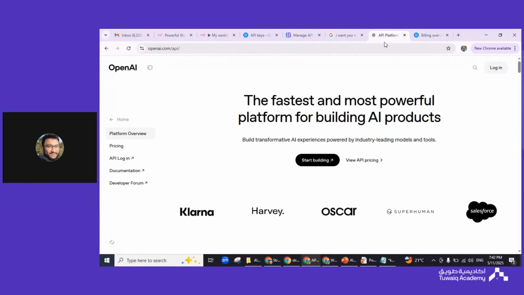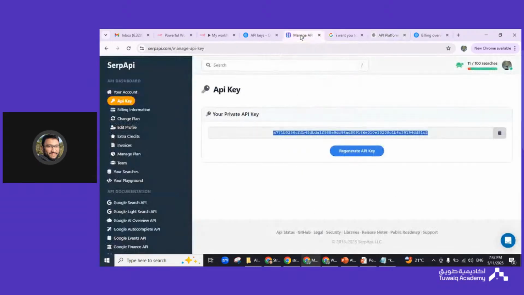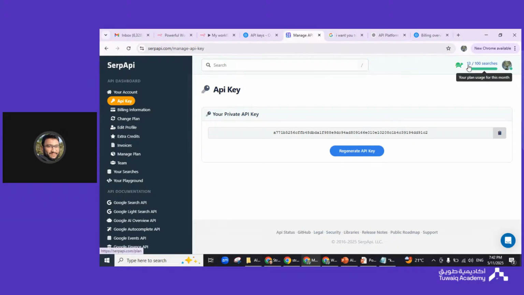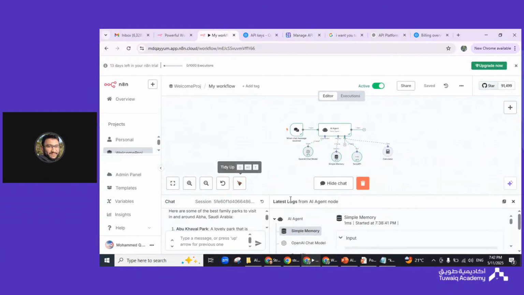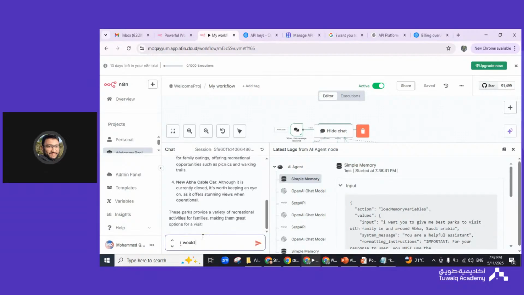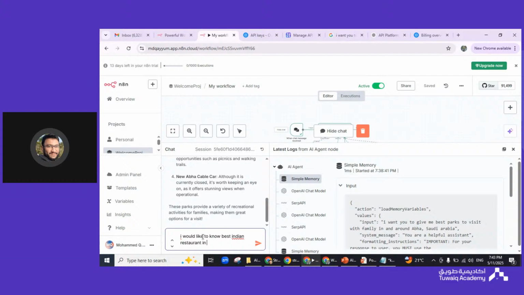Then the third thing you need is a SERP API, where we need to create our own account. See here, now I have 11 searches. I just refresh here. I just want to show you that we now have 13 searches, so I have done 2 searches. Now let me show you with a new search, for example: best Indian restaurant in Abha, Saudi Arabia.